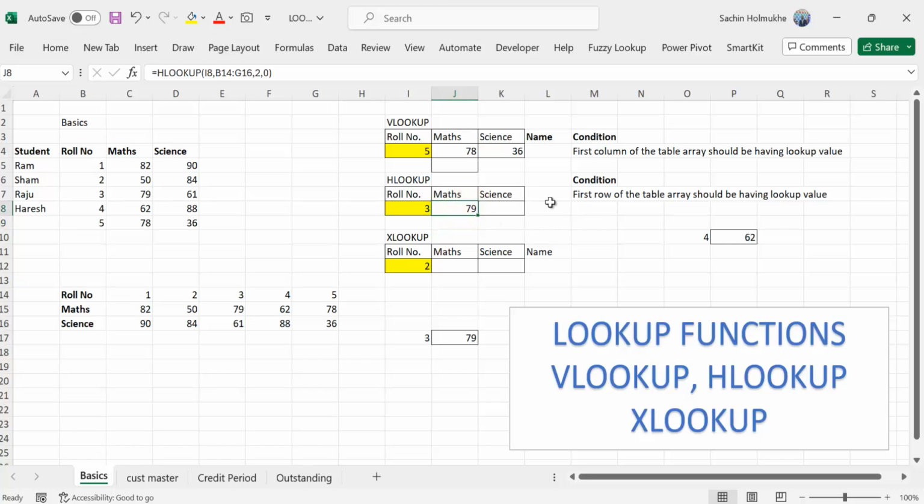Correct? Same I want for science. What I can do, I can copy this formula. But if I copy paste, there will be a problem. Because when I copied on the right side, see what happened. The lookup value has shifted from this column to this column, right? And again, the data set also shifted to this side. So be very careful. Okay. Let me type it again. Or I can freeze that, whatever. Hlookup.